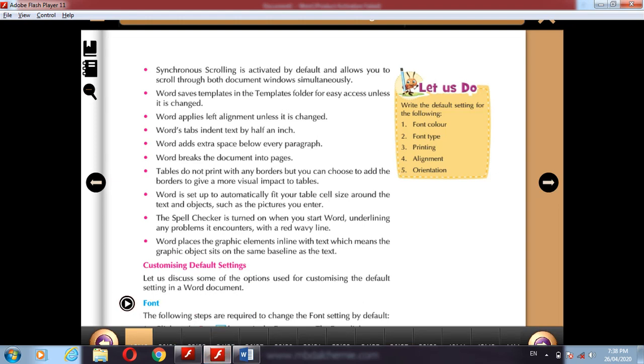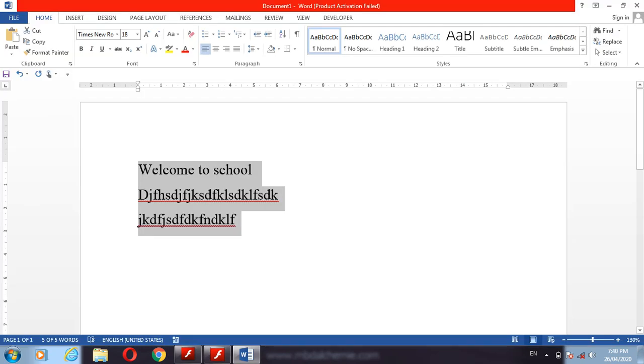The next one is Word tabs indent text by half an inch. Where will we find it? See how we can change our Word indent. It is in the Home tab, and here the mouse is moving. See, this is called an indent. This is the decrease indent, and this is the increase indent.